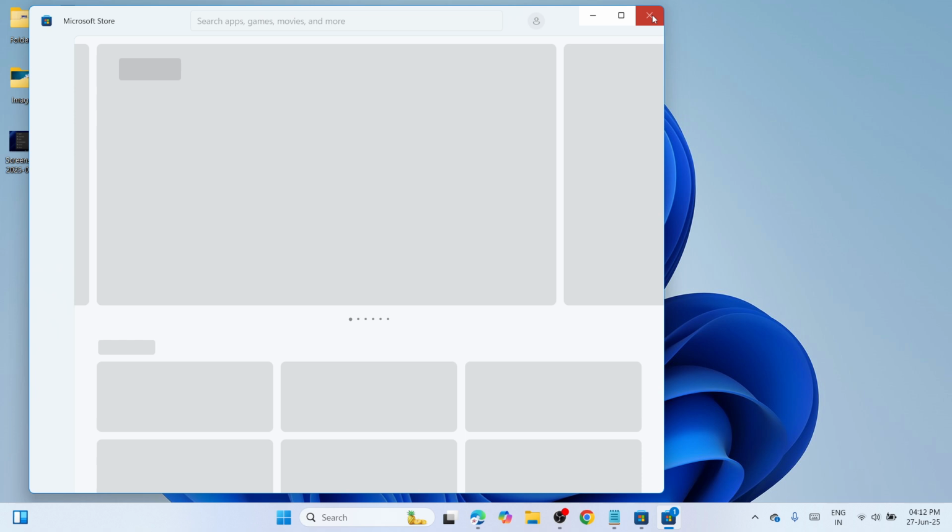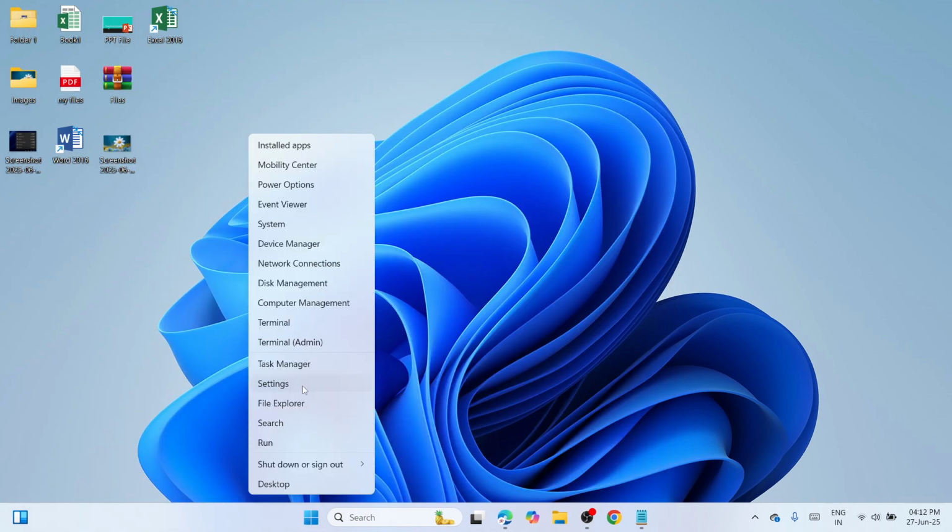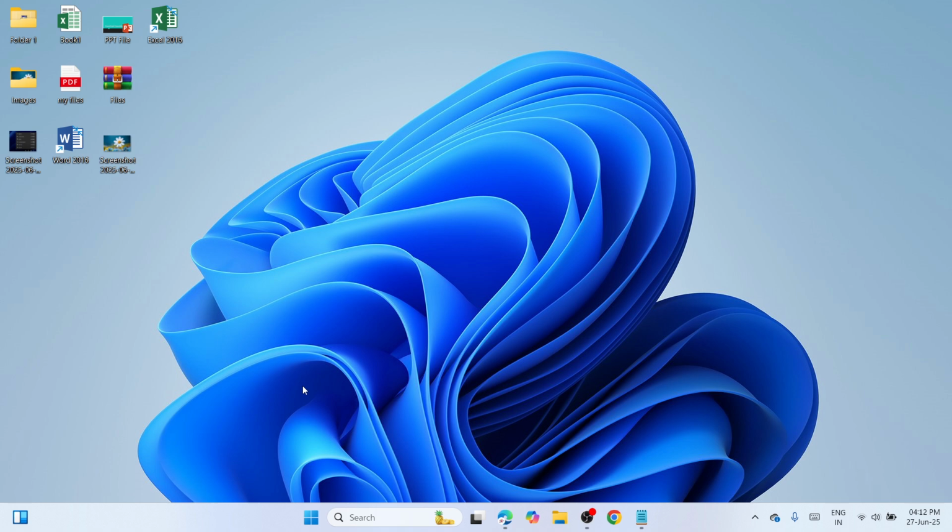And if not, then let's move on to the second solution, and that is to run the troubleshooter for Windows Store apps. So close the window first, and then navigate to the start, make a right click, scroll up, and click on Settings.